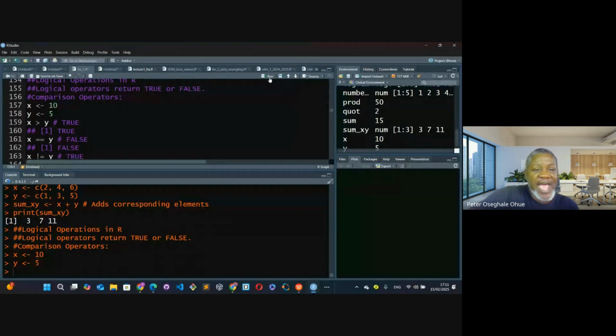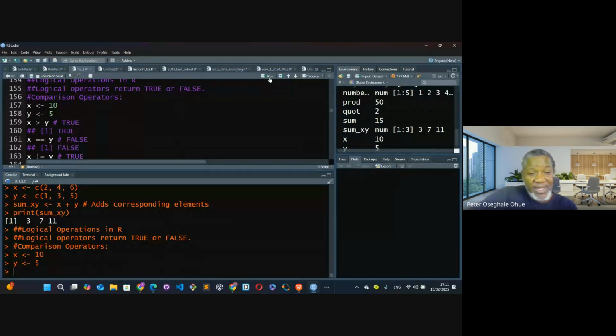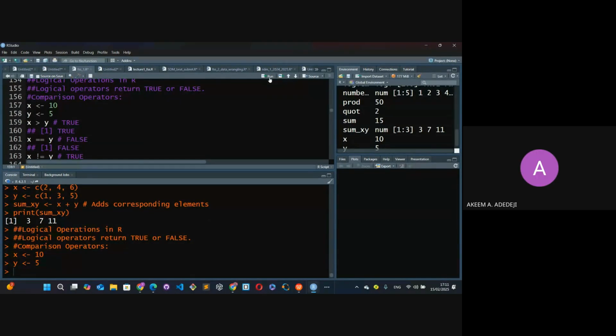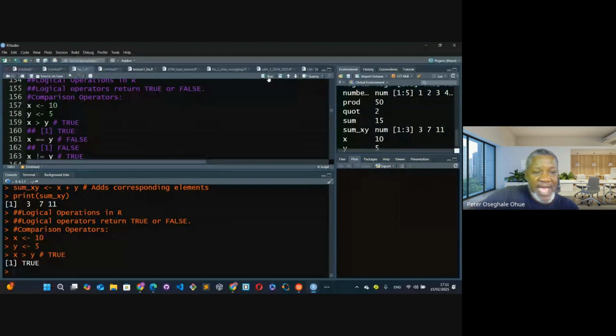Then line 159 says x greater than y. Is it true? It should be true because 10 is greater than 5. So if you run line 159, the output is true. So that's where logic now comes in. And logic is one of the strengths of programming. Wow. When you can write logical statements and you introduce it into your code, your program, then it becomes more efficient.